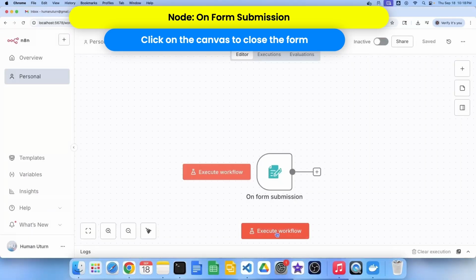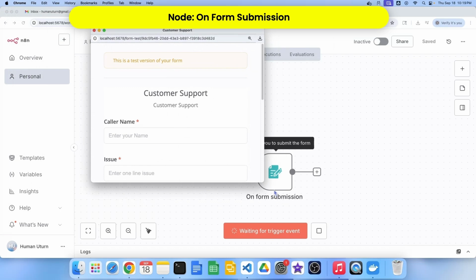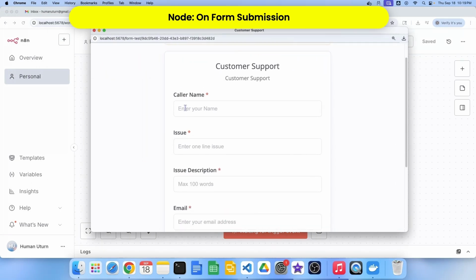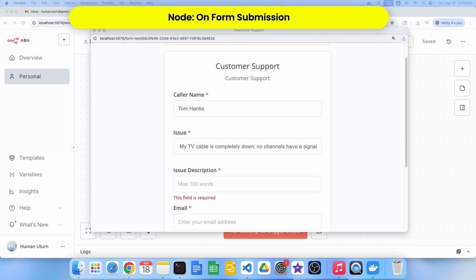Let's start testing the form. Click the Execute Workflow button to display the form we created. You can move and expand the form. Enter data for each field. Let us enter a name, one-line issue, and the issue description. Since all fields are mandatory, you can't skip any field.